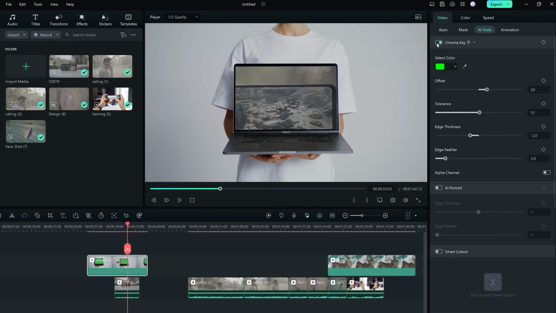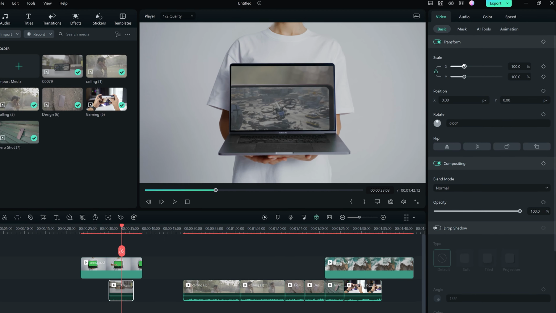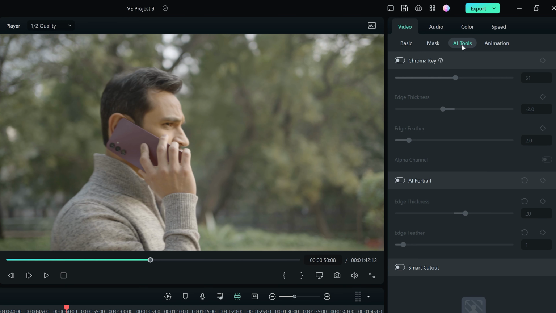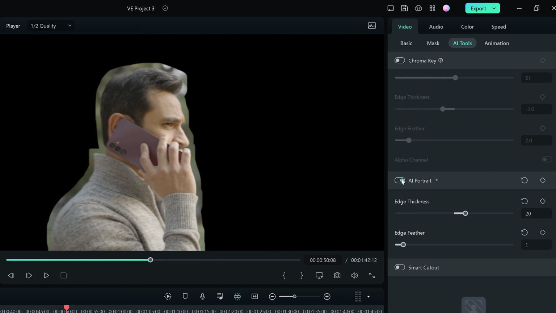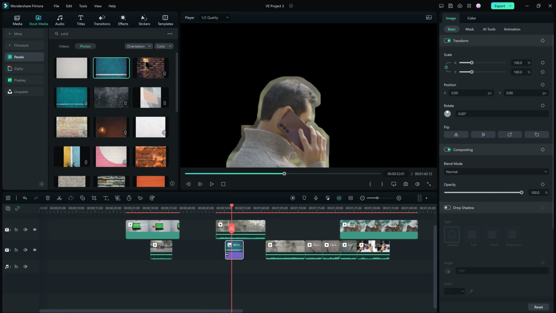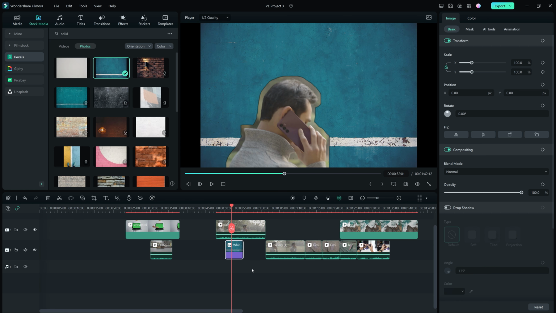Now let's move on to some AI tools. Firstly, you could do a chroma key. So you could pretty much replace any green or blue screen you shot and replace that with any photo or video of your choice. And just look at how simple this is. Another really cool AI tool is called AI Portrait, which when you turn on, separates the subject. And now I can add any background to it. So wait for a second, there you go.